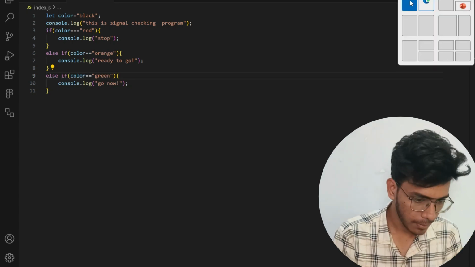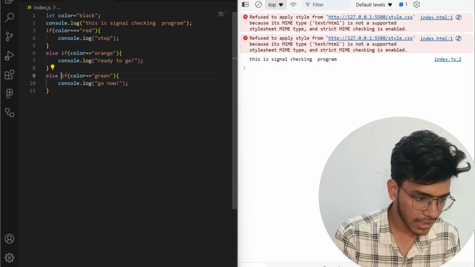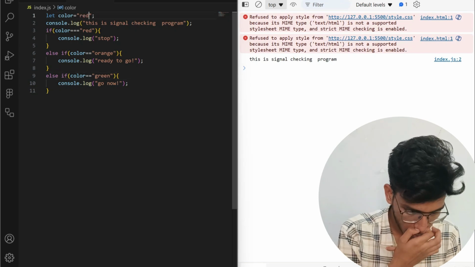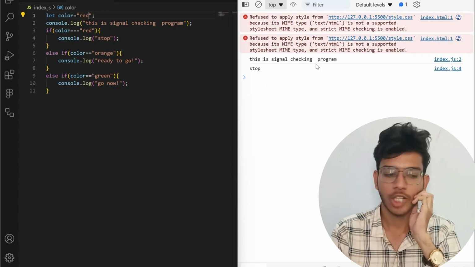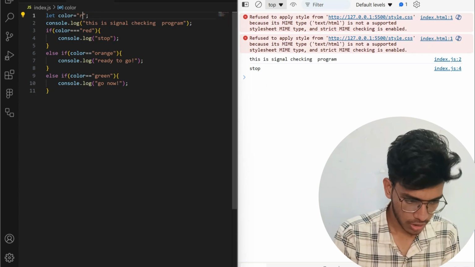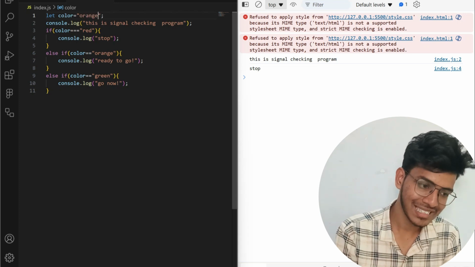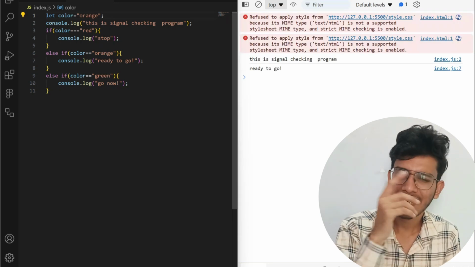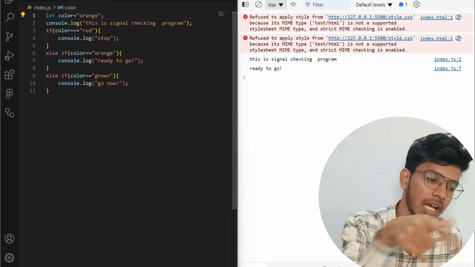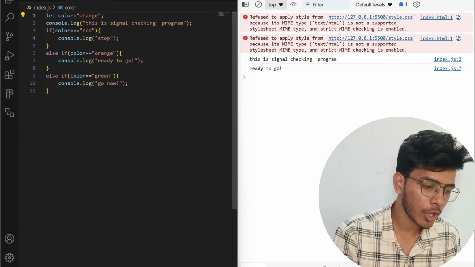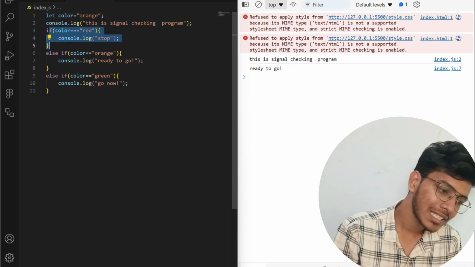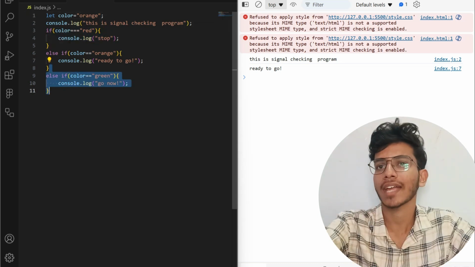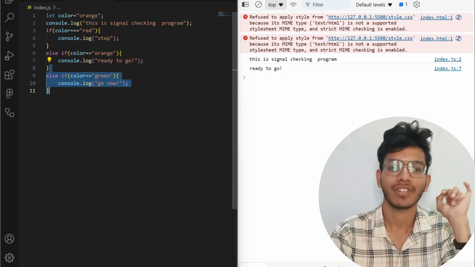So here in the program I will write color is equal to red and save this. You can see that I got the output as stop. Similarly orange. There is not much difference in the output, but there is a slight difference in our logic, which means that if the first condition is true, then these two conditions will not get checked. This is about the else if condition.